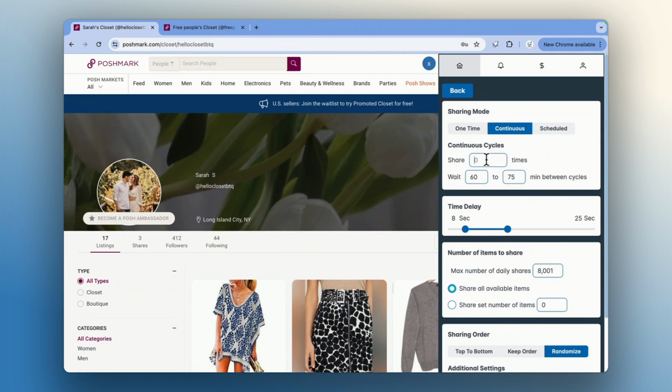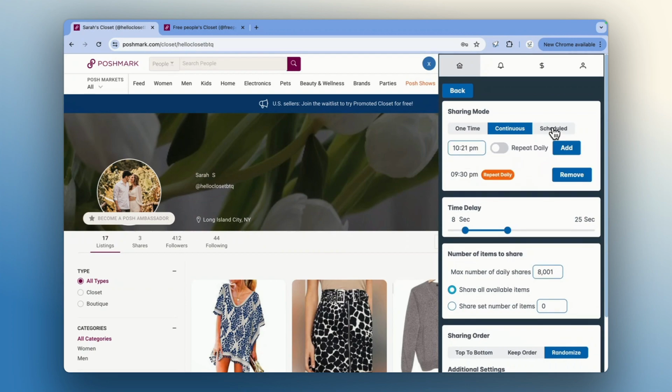So I'm going to input share 10 times, and I now get to pick the delay between each individual one of those 10 cycles. I'm going to add a delay of 60 to 90 minutes in between each cycle, so PoshPop will share my items 10 times and wait a random number between 60 to 90 in between each time. The rest of the settings are exactly the same, so moving on to scheduled shares.